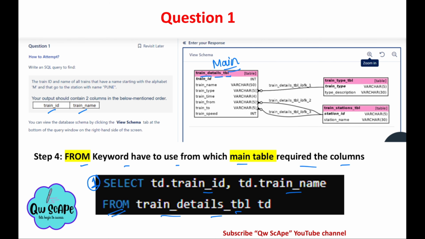Next, what we have done here, you can see we have written td. What is the td here? As you can see, this table name is very big, so we have to make it shorter, so that we can use it in further SQL commands and it will be convenient for us. So td is representing this table name. We made a short form for train details tbl. Okay, understood. So this train id and train name column belongs to the td table.